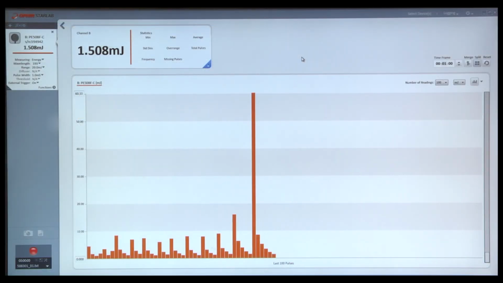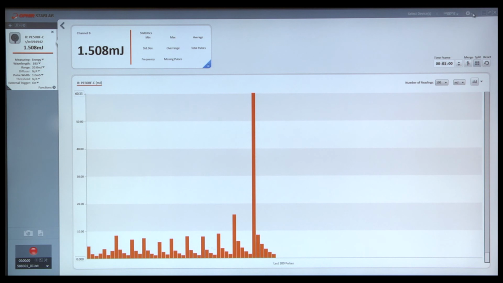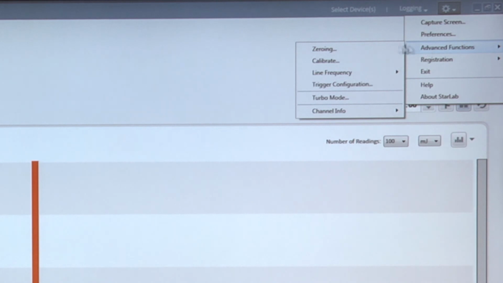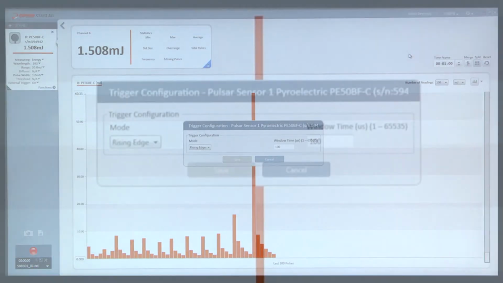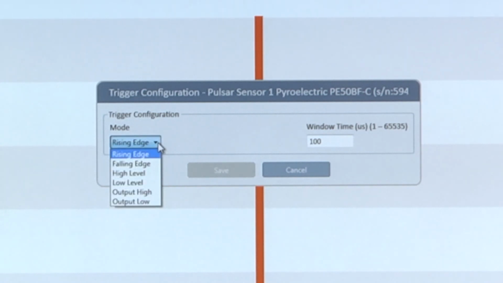This is done as follows. First, we need to take a clock output from the laser driver and connect it to the BNC connector on the pulsar instrument. We then need to turn the external trigger function to on. Once that's done, we go into the options top menu item and go into advanced functions. We select trigger configuration. Here's where we're going to actually tell StarLab what to do. By selecting the appropriate trigger configuration mode, we can tell StarLab to look out for the rising edge or the falling edge of the clock pulse.